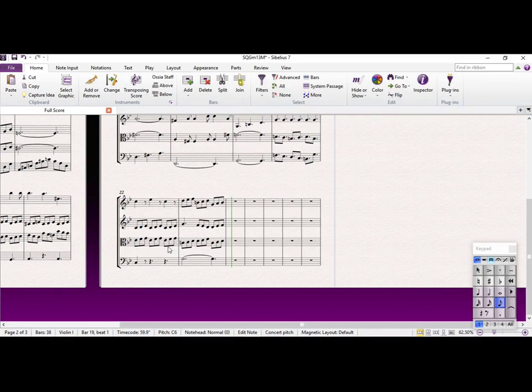Hi and welcome back to this tutorial on how to write a string quartet. We're writing a minuet and trio in G minor, so it's the third movement of the string quartet. And we are in the B section of the minuet.